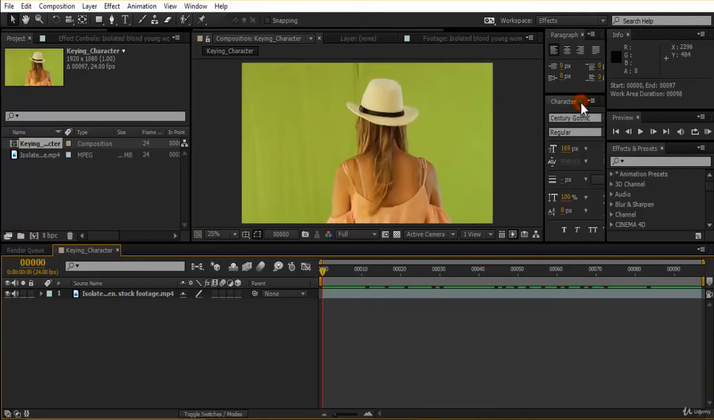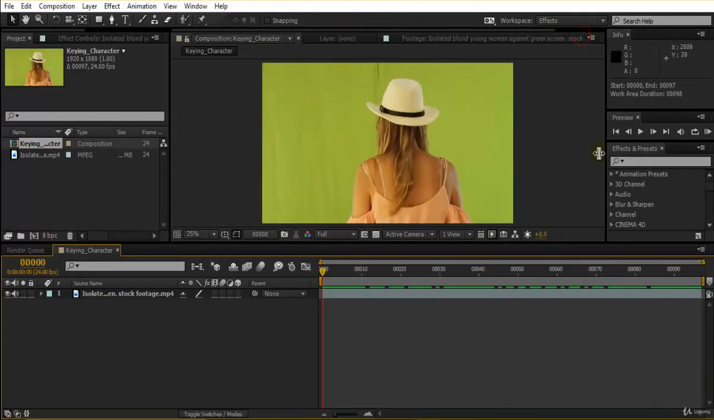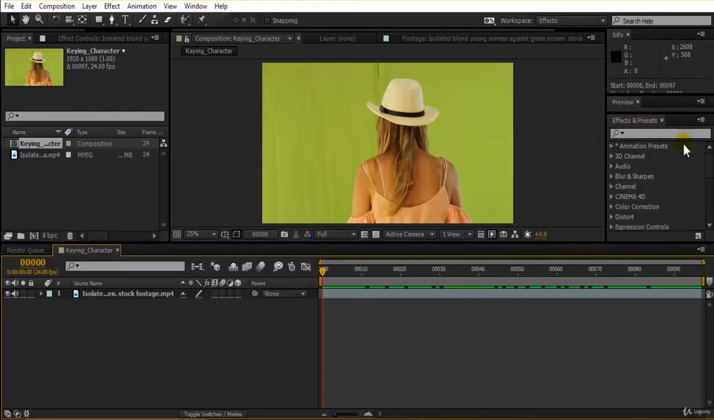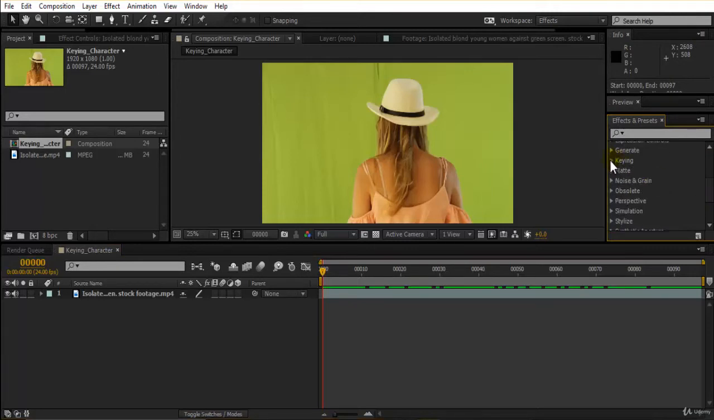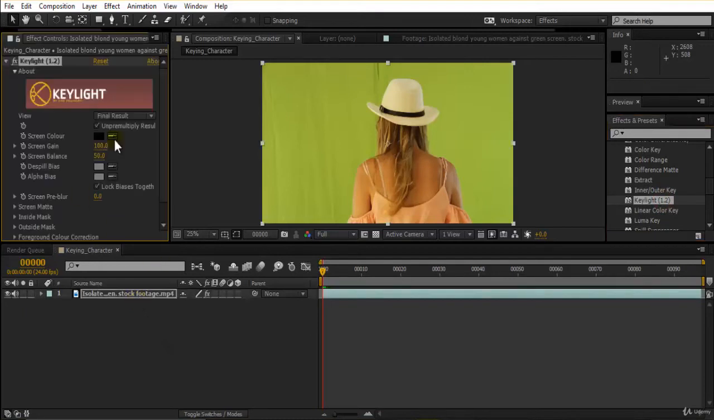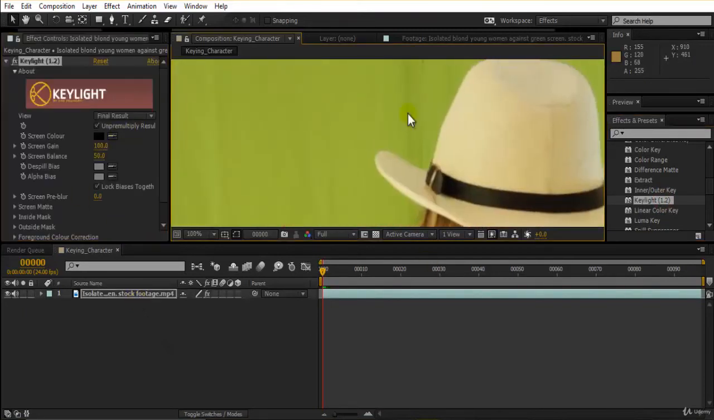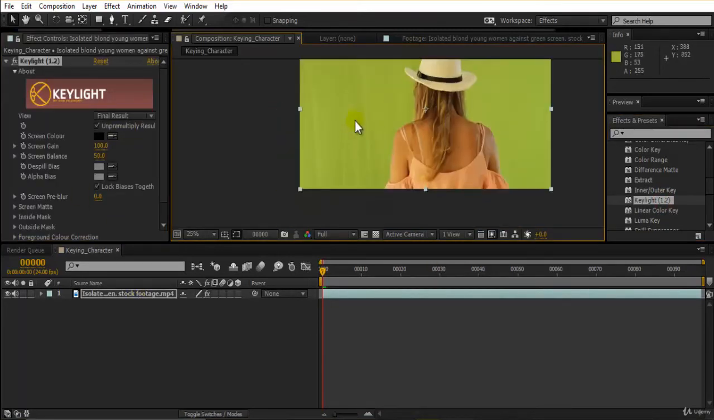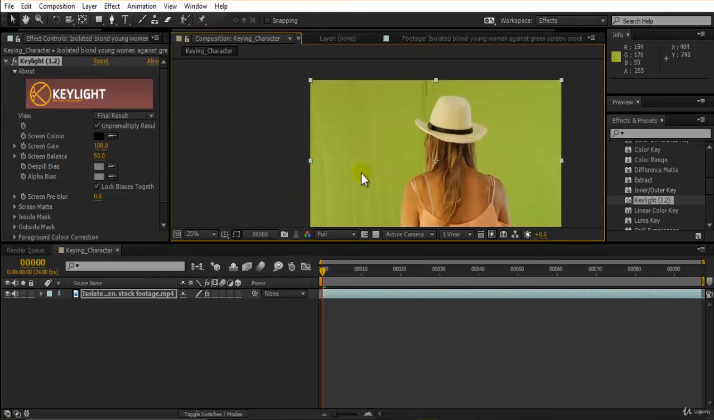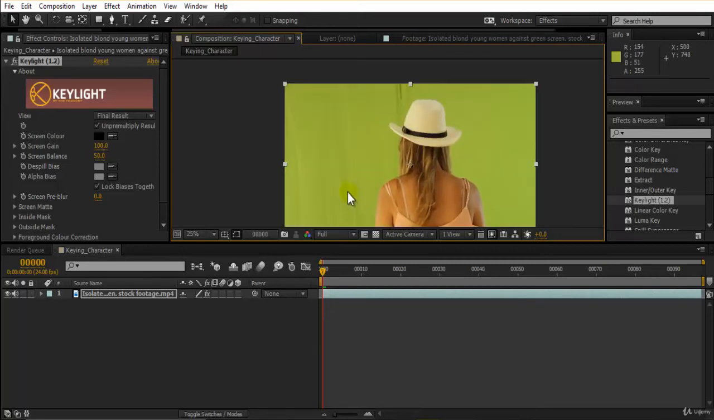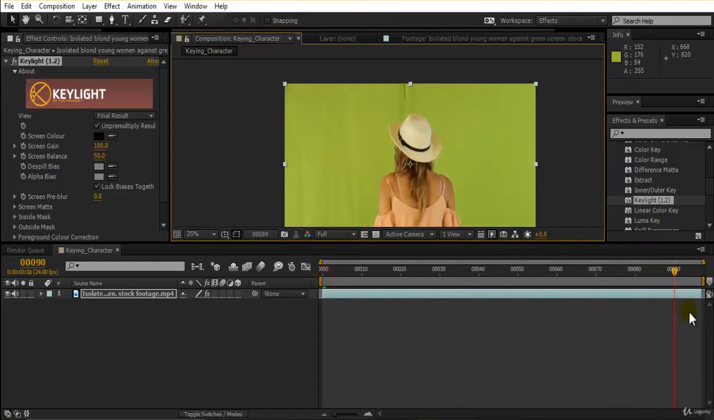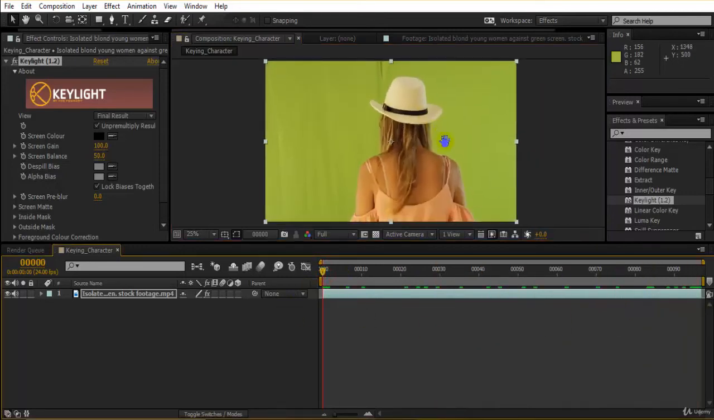Now I'll be closing this paragraph tab, as I do not want it. I only want the effects tab over here. So I'll quickly go to my keying tab over here, and I'll be applying Keylight, drag and drop this, and if you can see, there are some fringes over here as well, and there are some areas where there are some bends and some ups and downs in the cloth. So we might face the issue of cleaning this up.